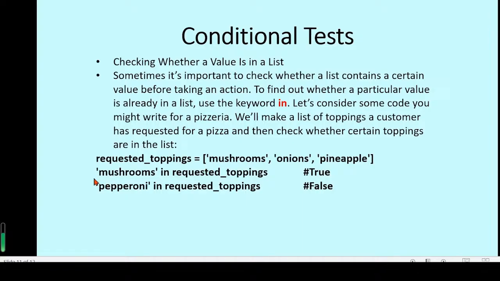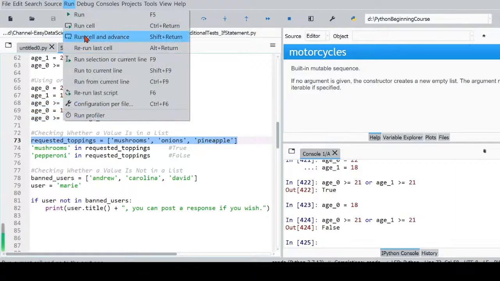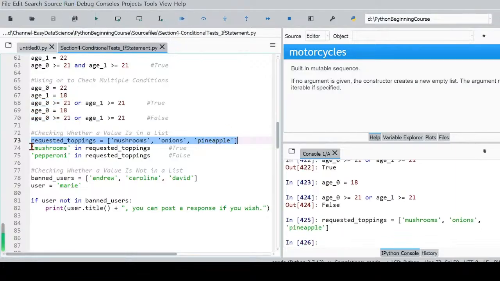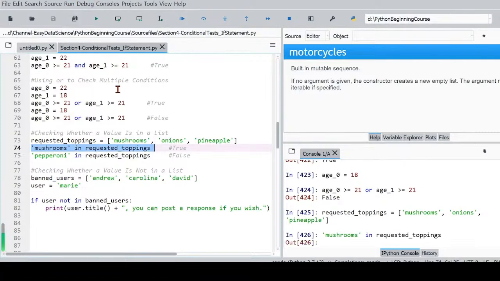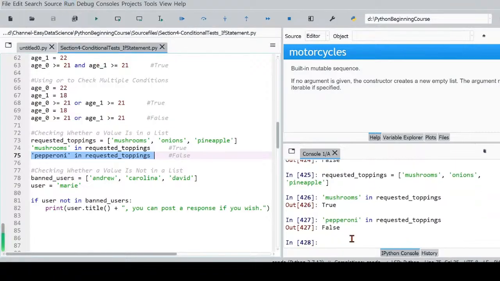Then we will run the conditional tests. Mushrooms in requested toppings. This is true because mushrooms is in the list. But if we run pepperoni in requested toppings, we'll get false because this list does not contain pepperoni. The requested toppings is a list for the pizzeria. Then we run the conditional test. Mushrooms in requested toppings, we get true as the result. If we run pepperoni in requested toppings, the result is false.